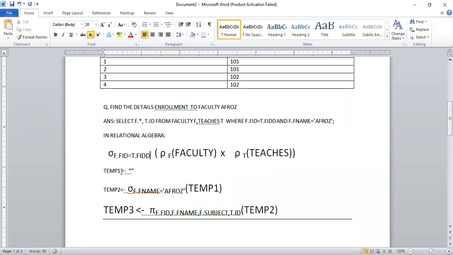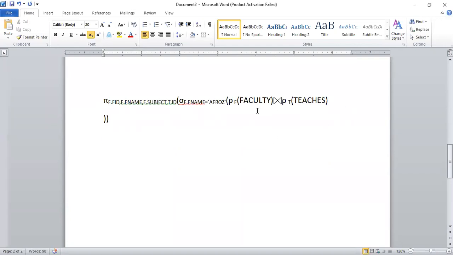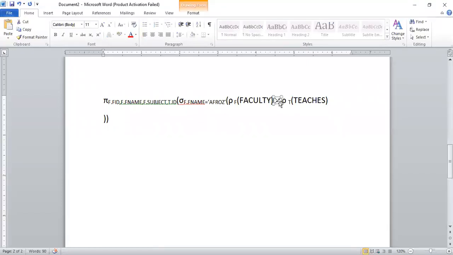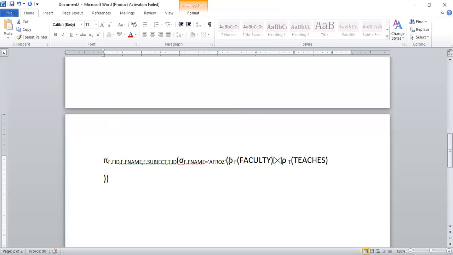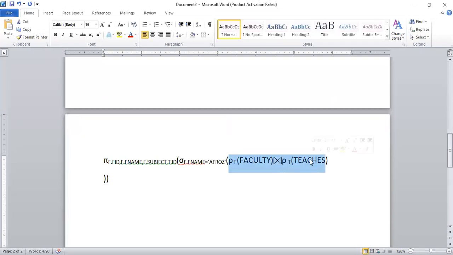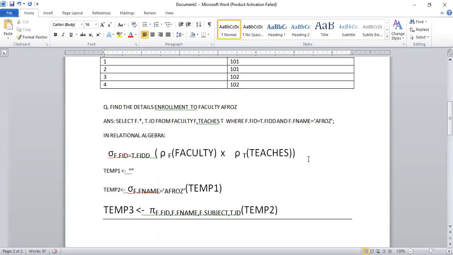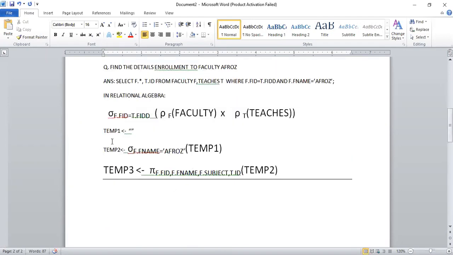Now this is stored in a temporary one. Now the temporary one is used here. Teachers, faculty and all are coming here. Now this will not be there, so you paste. Earlier you had natural join, now this one will not be there. So you can remove this. So what will you keep? You will keep the first, this one.